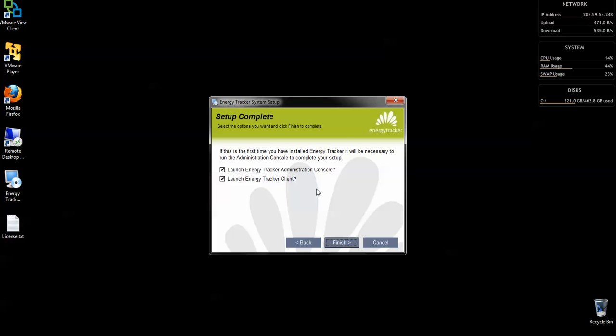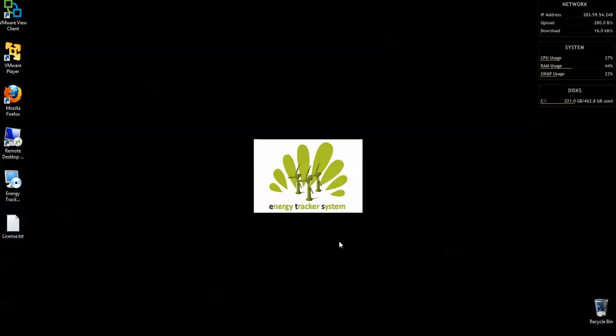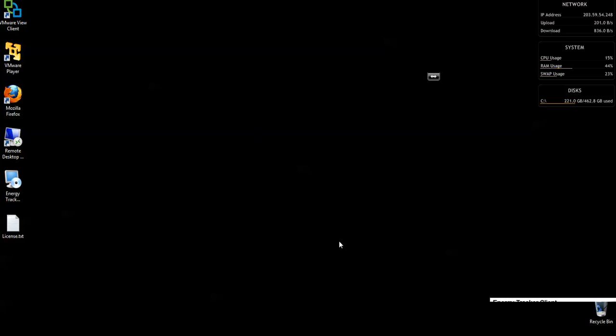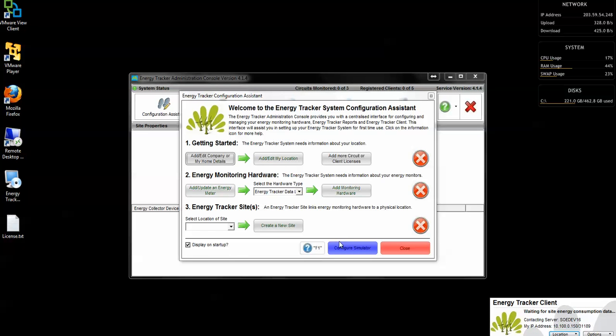Now you can click Finish, and it will open up the administration console and launch the client. And the administration console is the software system used to actually configure the EnergyTracker system, and we'll cover that off in another video.